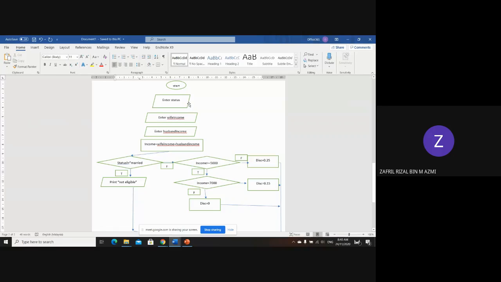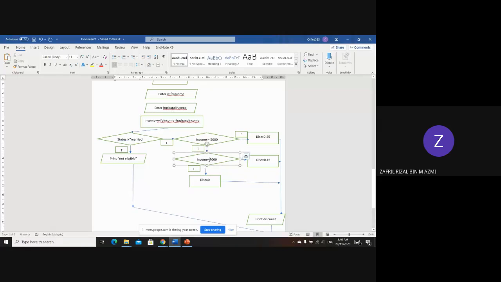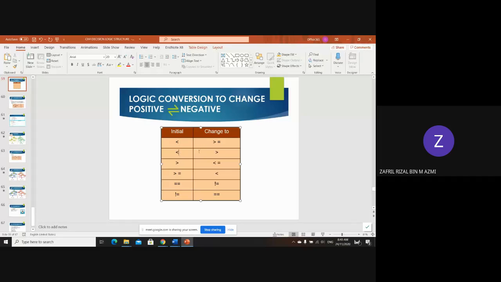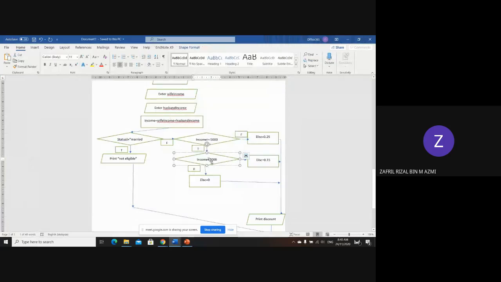So let's say if user enters total income is 2,000. False, right? So it will still give discount equal to 25%. So it gives the same meaning, however, different structure of decision. So originally less than, so we convert it to greater than. So greater than 7,000 should be false. So the labeling is very important, true or false, so user knows where to go.